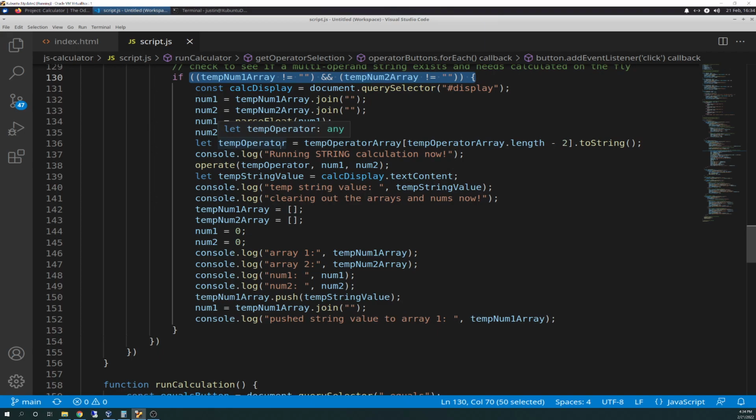And then we have a temporary variable instantiated inside of this if called temp operator, and that's taking on temp operator array, and then this temp operator array dot length minus two strings. So this is kind of doing what the other example was, just a little bit different. Basically what this is doing is taking the temp operator array length minus 2, meaning we're going to get the whole length of the array and minus 2.